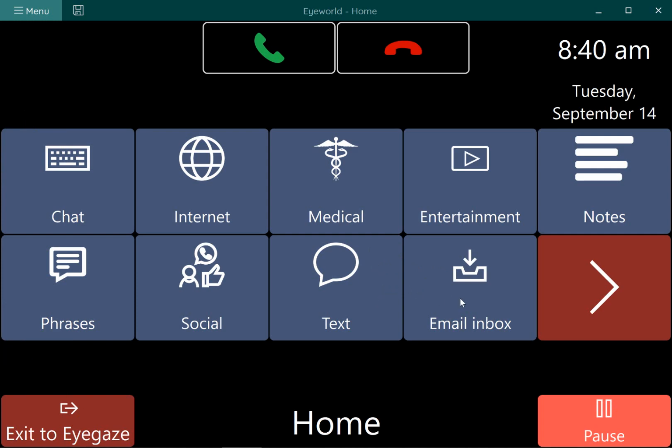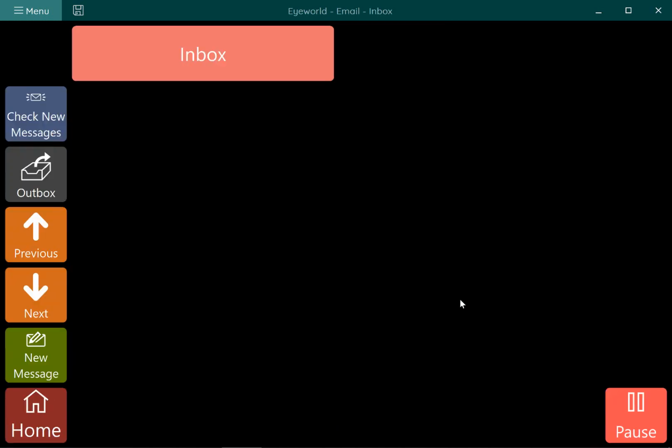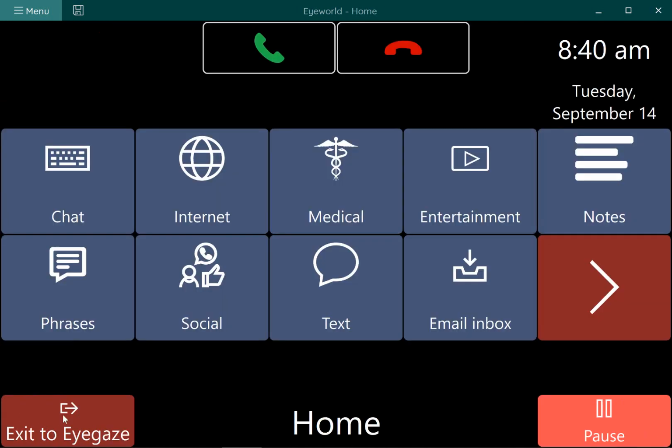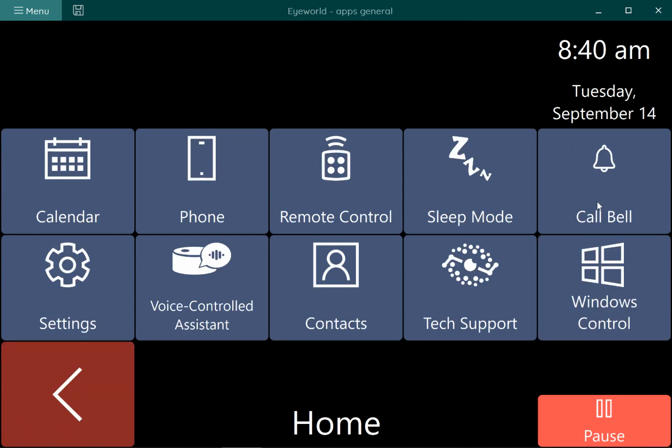Email inbox is very similar. You sync the email address and you have the simple functions of the email inbox. Remember that we can move any of these buttons from the second page back to the first page. Say if they want their call bell right on the first page, it's easy to move.